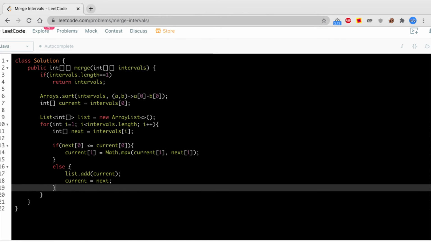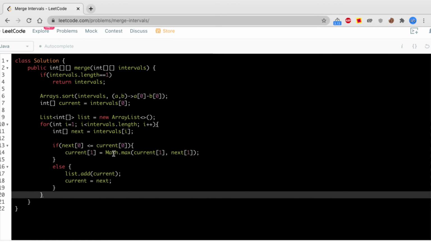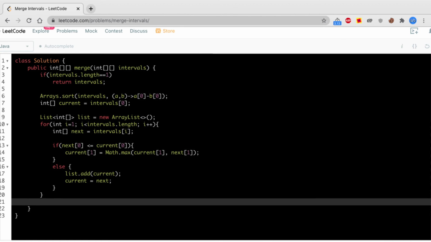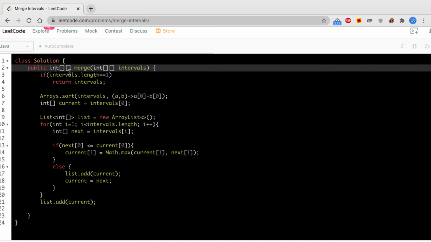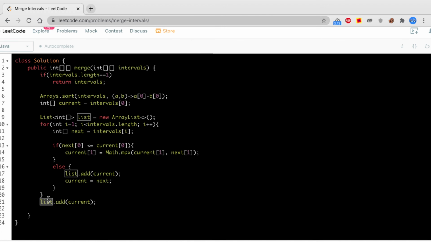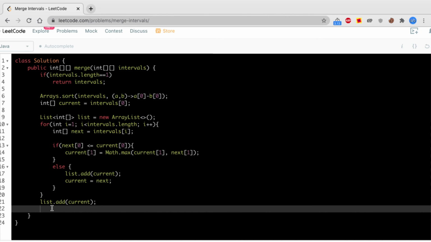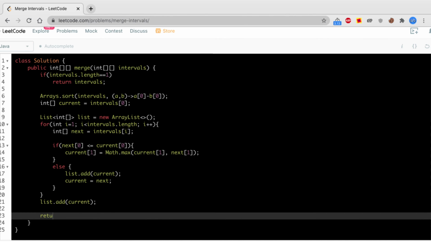Once we're done, if we have merged the last one, then we are not storing it. So we'll have to store it at the end. We can say list.add(current). But let's see what our return type is. The return type is an int array of arrays, but this is our ArrayList. We cannot return the ArrayList, so we need to convert it again.